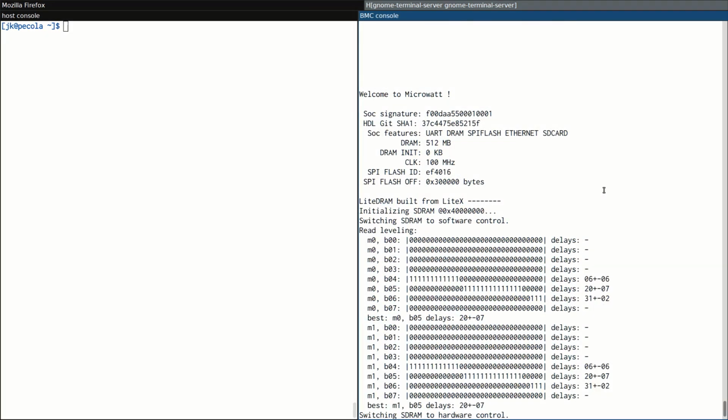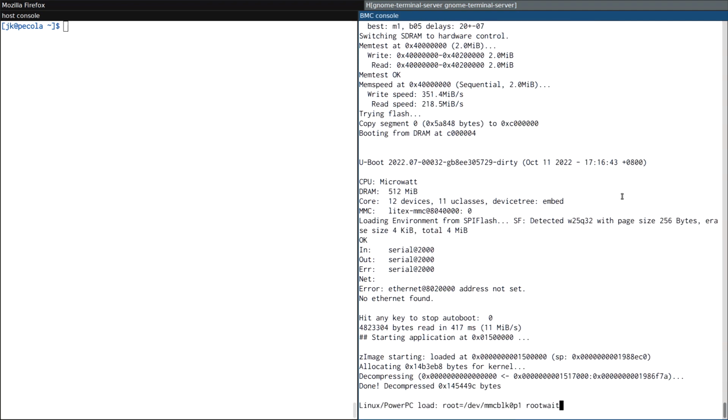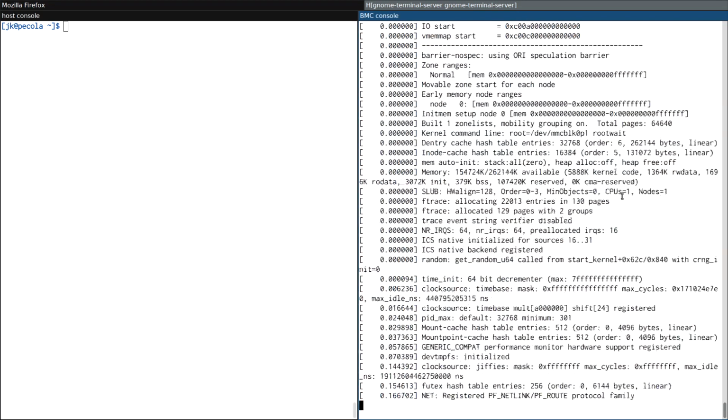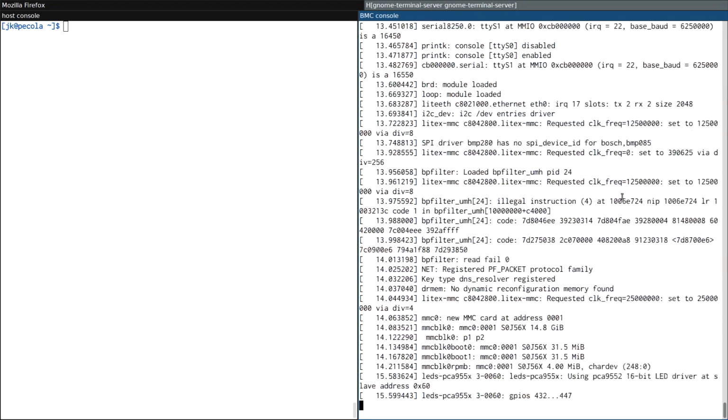Pausing here for a minute, this is the early boot output from Microwatt. It'll print information about the gateway build, start initializing DRAM, and then start the U-Boot bootloader, which then starts our Linux kernel. We're running through the boot process a little faster than real time here, just to save viewing time.